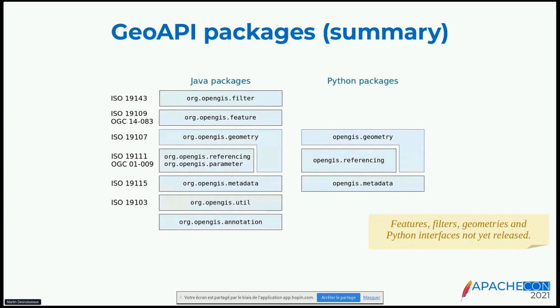In summary, talking about the GeoAPI interface, this is some of the standard that I talk about today. The package that implement them in GeoAPI, taking in mind that some of those packages are on the master branch of the OGC repository, but not yet released, especially the thing about filter and feature. And we are also exploring, not released yet, but again, we have the code on the master branch, Python module for the same standard. And there is also a bridge between Java and Python that we are exploring.